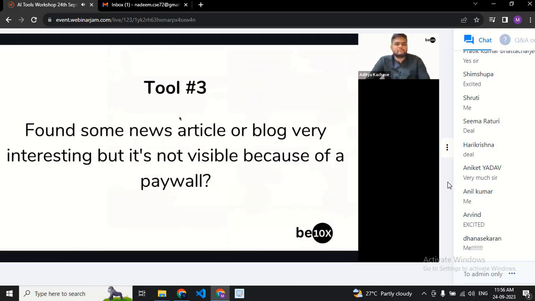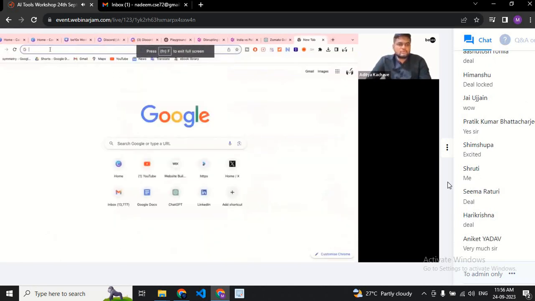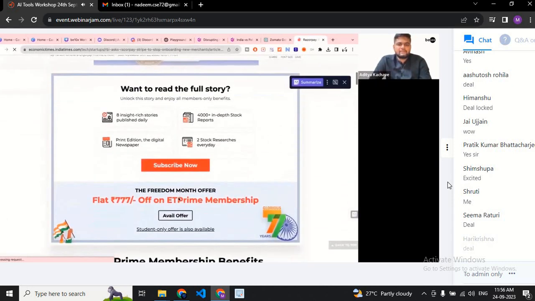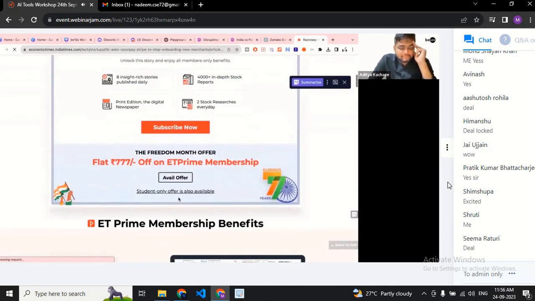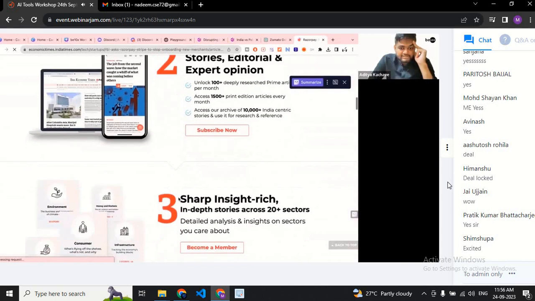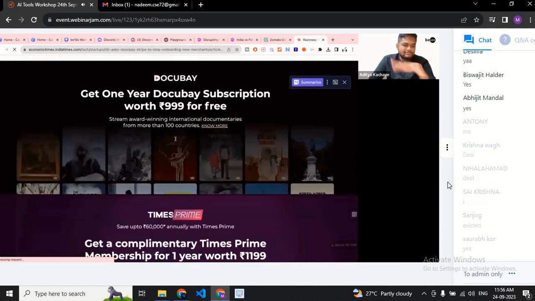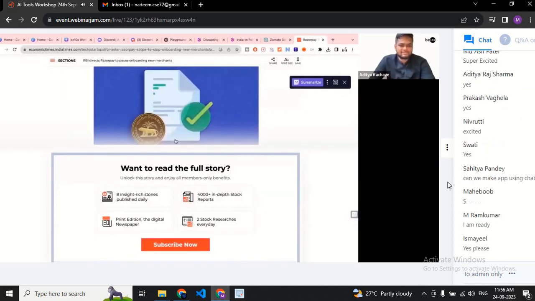Who faces this problem? Instead of talking about it, I'll just show you. Let's say I want to read this article on Razorpay. But when I'm trying to read it, oh no, it is asking me for money. Who faces this problem? They want to read just one article, but this agency will ask you for 5,000, 6,000, or a monthly subscription, right?